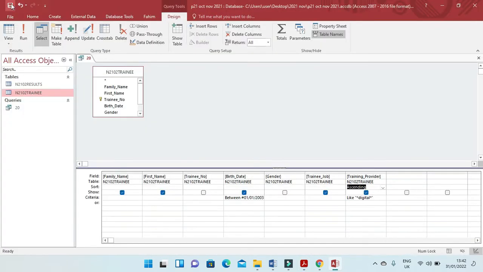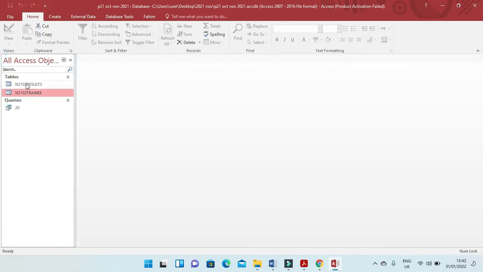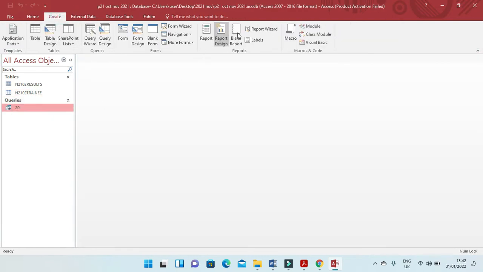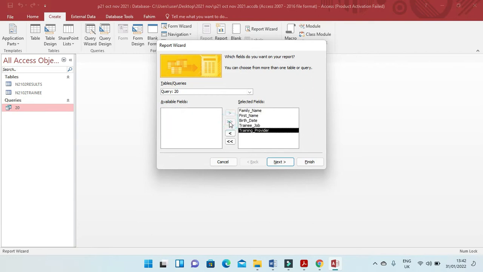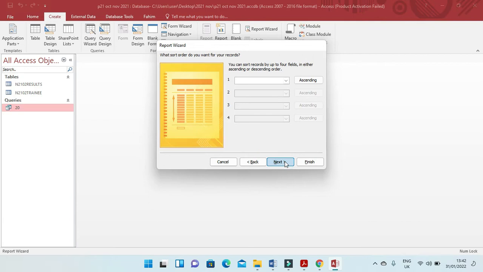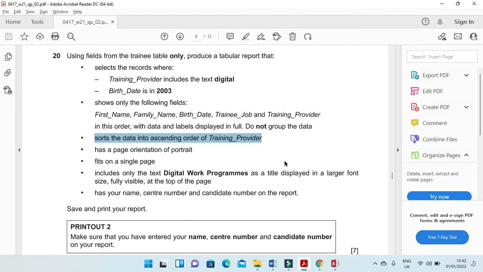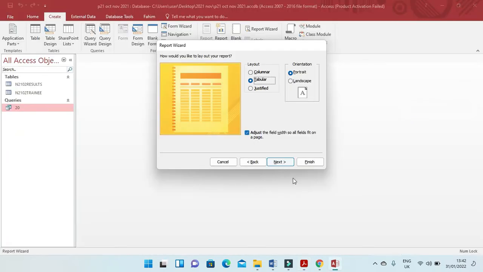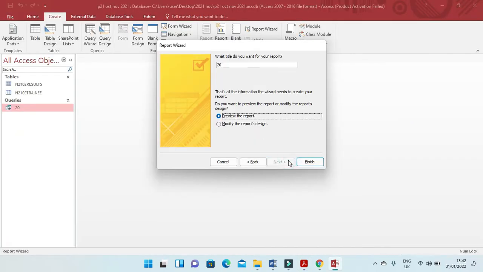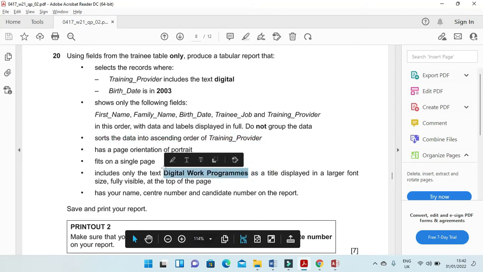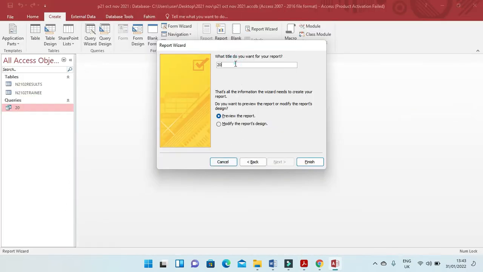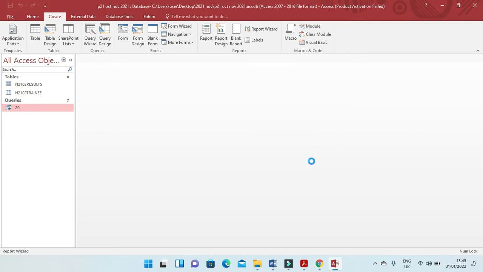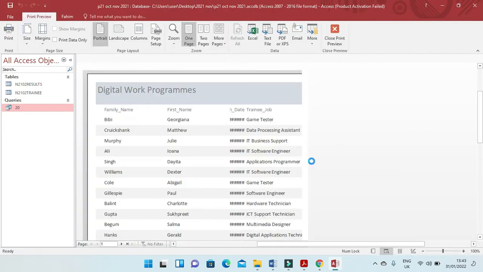Now we need to begin with the creation of report. Just simply click here, create report by wizard, same sequence as they mention. Yes, next, next, no ascending descending, we have already chosen. Then portrait fits on single page, we'll try to do that, and then has a title, digital work program. This is going to be our title. Then just click on finish. So this is our report.